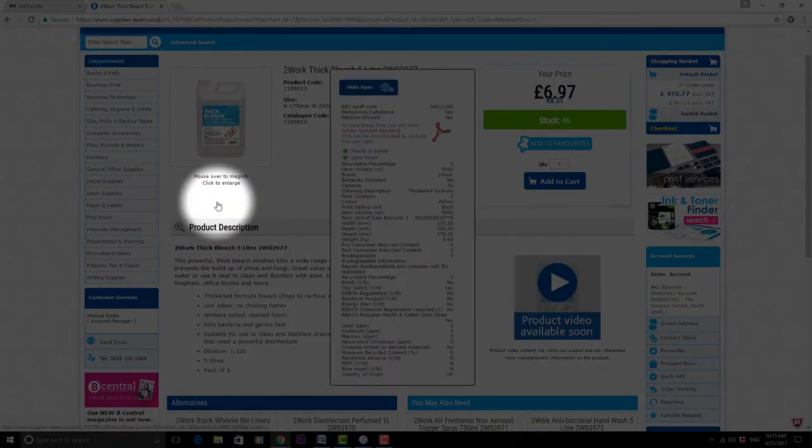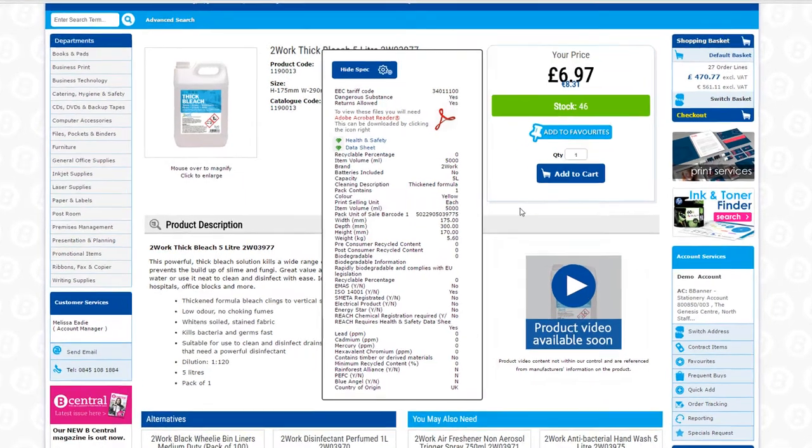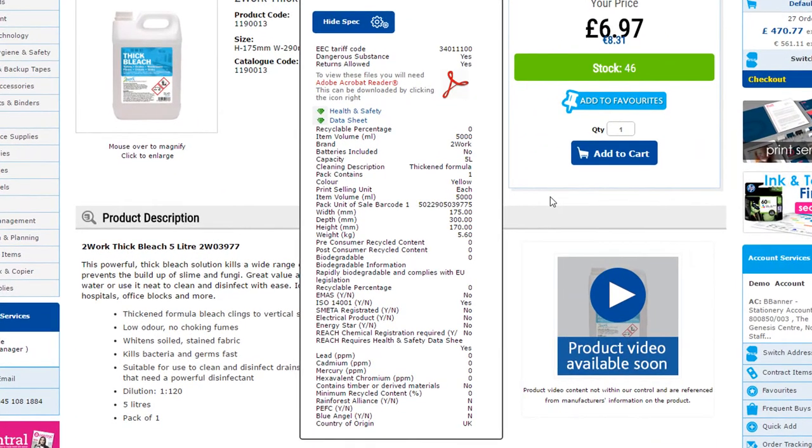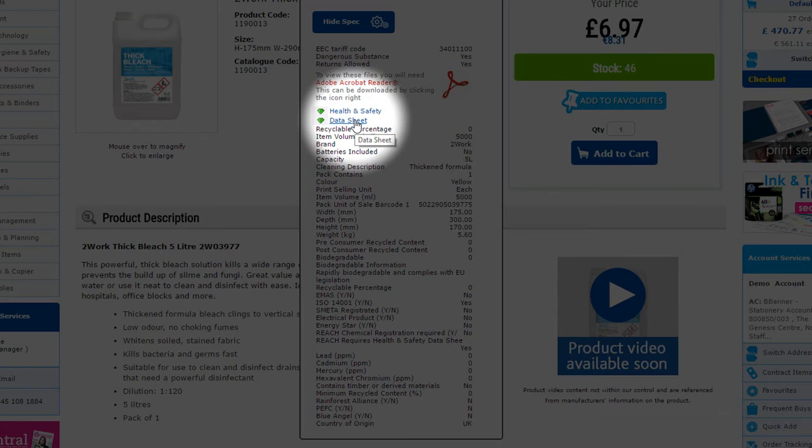The View Spec button has further product information such as weight, where it can be returned, and where you are legally required to hold data safety sheets on hazardous products you have on site. You can simply download the health and safety data sheets for your records.